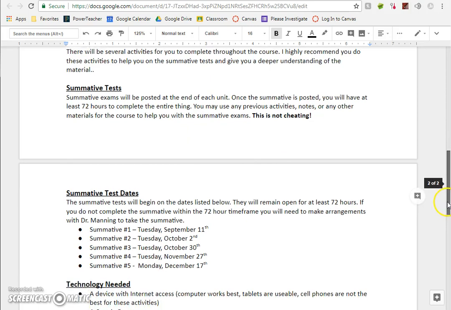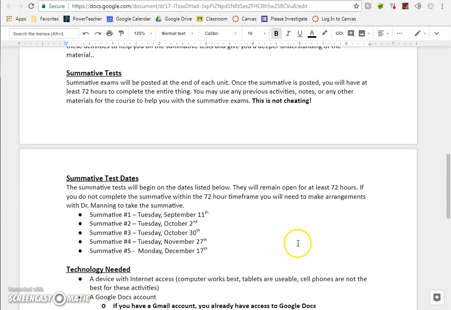Let's talk about tests a little bit. So at the end of each unit, you will find that there is going to be a big summative type test. I have already listed the dates that those 5 tests will take place. On this date, I will open the test up probably early to mid-morning. So like on September 11th, I will open it up early to mid-morning, maybe around 9 or 10 o'clock. And you have a total of at least 72 hours to take the test. Now I say at least, sometimes it might be 74 hours or 75 hours, but you will have always at least 72 hours. So that's 3 days.